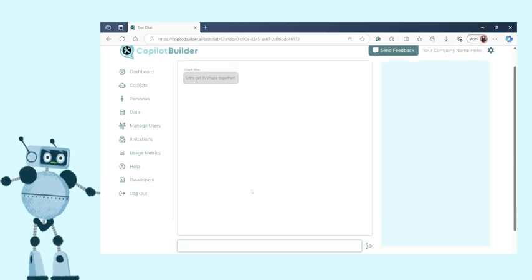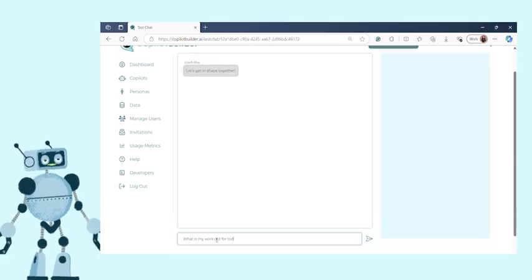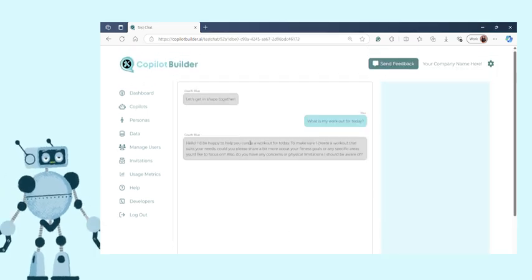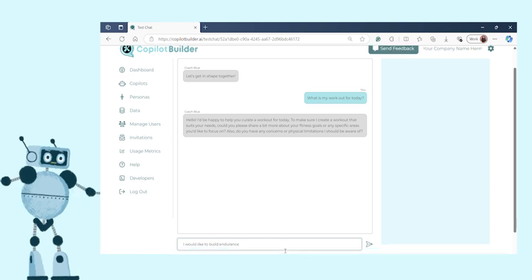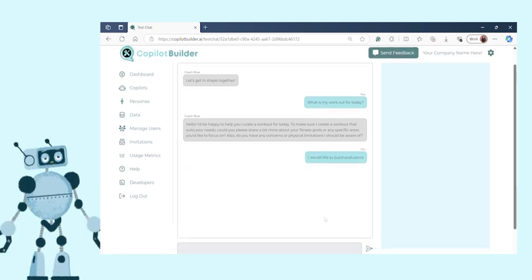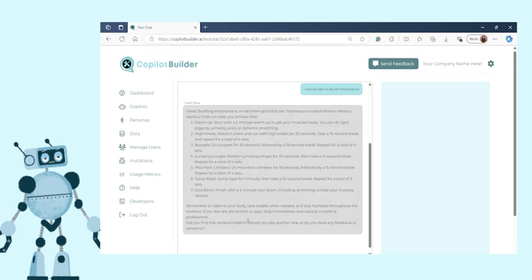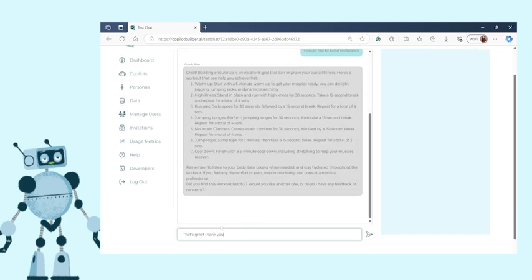Testing is crucial. After setting everything up, click on Test to interact with your Copilot. This is your chance to see how it responds and make any necessary adjustments. If it's not quite right, go back and tweak the prompt or data sources. You can also reach out to us if you need any help.